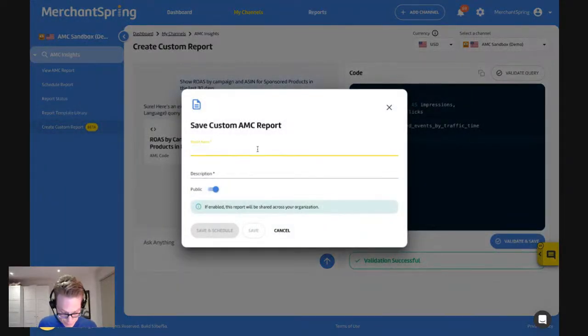So let's give it a name. Let's call it AMC Walkthrough Custom Report. Probably encourage you to use something a little bit more intuitive. We do allow you to provide a description here as well. I really encourage you to use that description. Don't just put 3 words there, but really explain what the report does, because that will be useful as you reference reports later, particularly as you start to build up an extensive library.